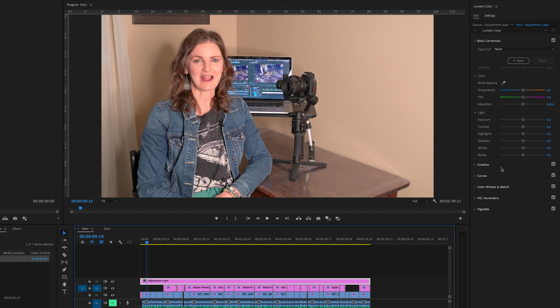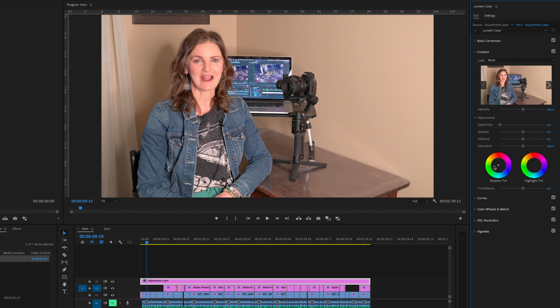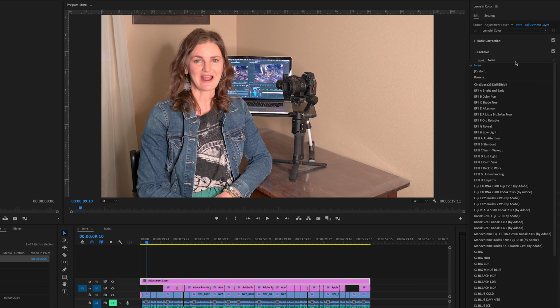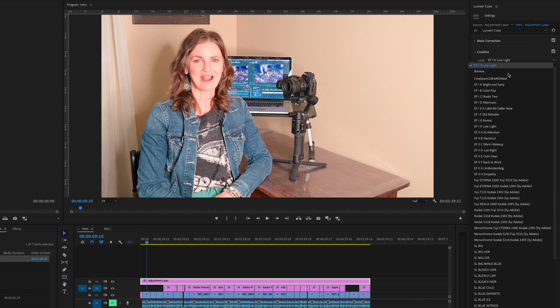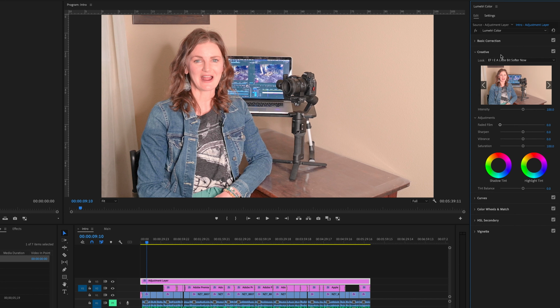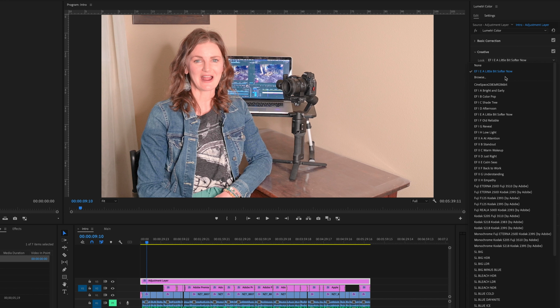I'm going to make sure that the adjustment layer is highlighted, then I'm going to go into the creative panel, and where it says look, if you hit the caret, it's going to give you a drop down with all of the LUTs. LUTs are basically like presets would be in Lightroom. It is a set way that I want my photos to look. I have made the adjustments within the color panel and it's going to remember that for me. So LUTs are the same as presets in photography. And what it's going to do is apply it to that adjustment layer.